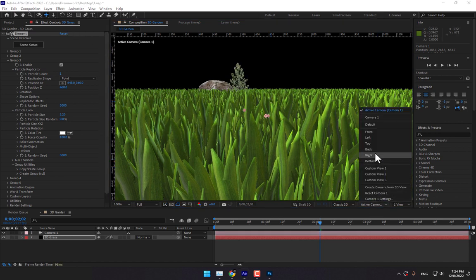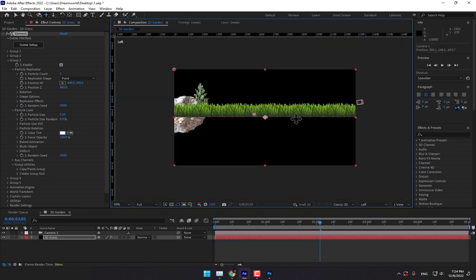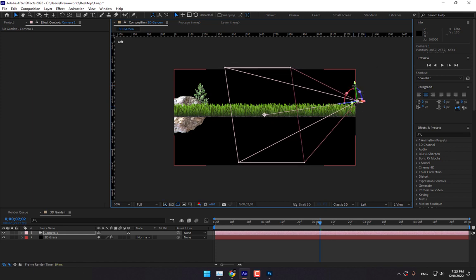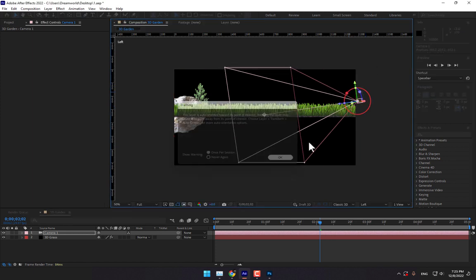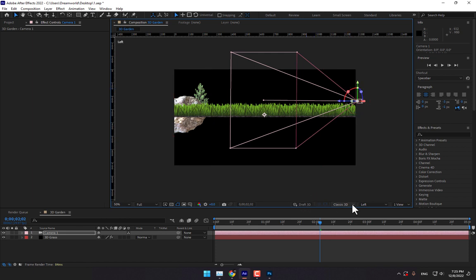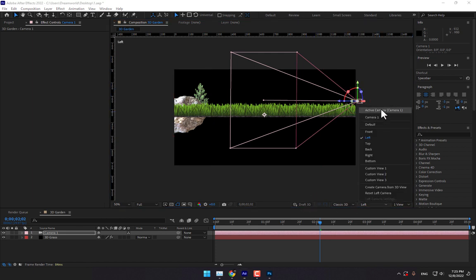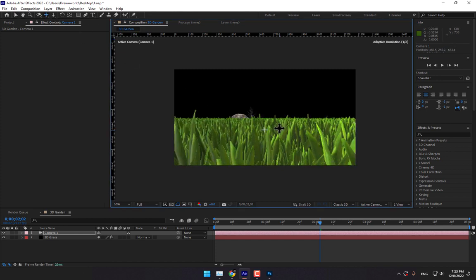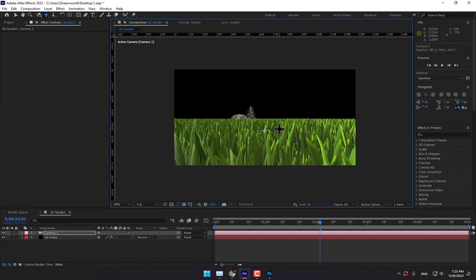So go to left view. Where is the camera? Select the camera, set the camera point view, good. Go back to active camera 1. Need more, a little bit down from this point of view.